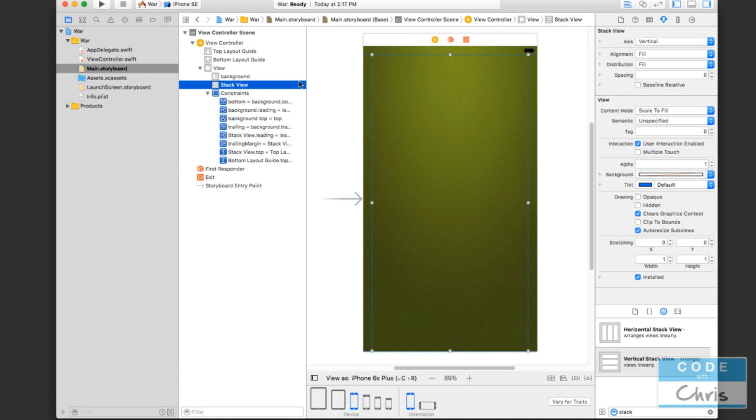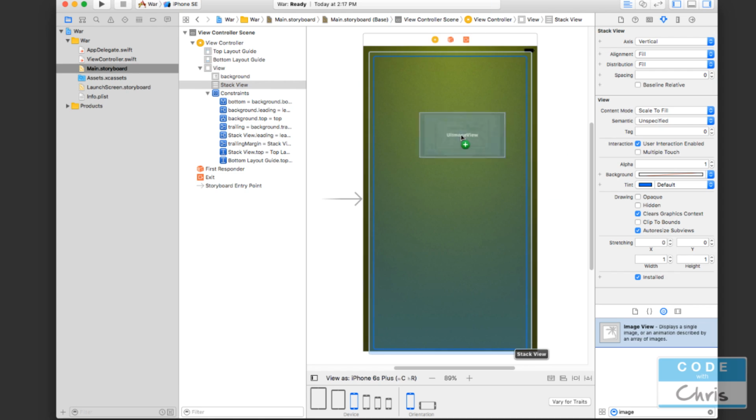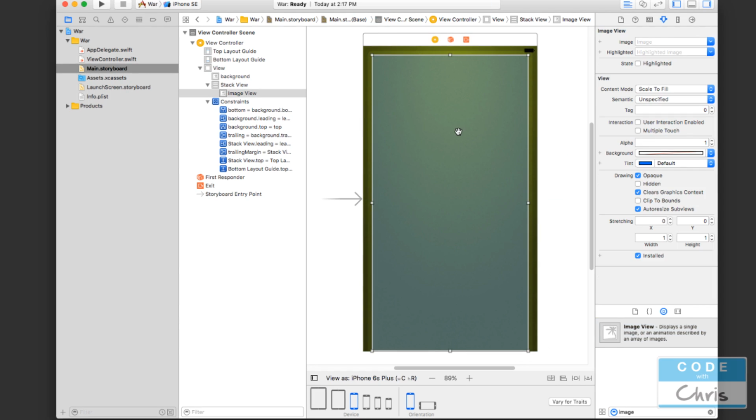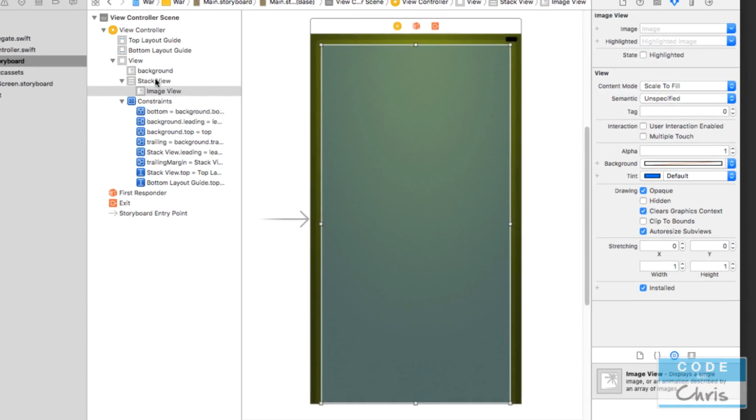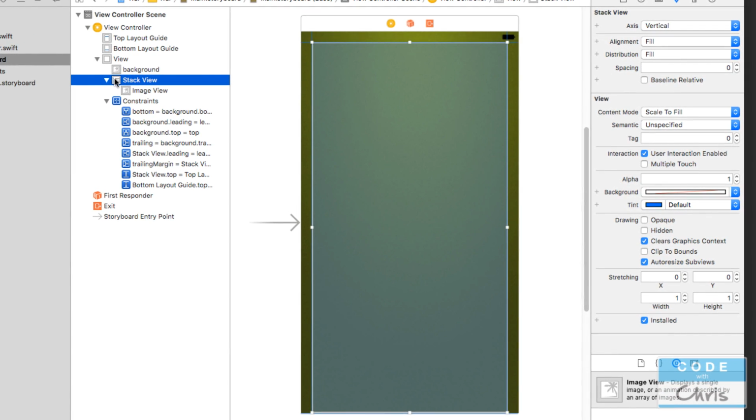Next I'm going to start adding things into this vertical stack view. So let's go ahead and filter for image view. This is going to be the logo. I'm just going to pop it in right there, and automatically the image view is going to resize to take up all of the space, because if I highlight my stack view and go over to my right pane, the alignment is fill, and this alignment option specifies how my elements are aligned horizontally.